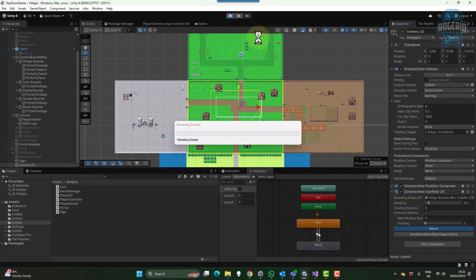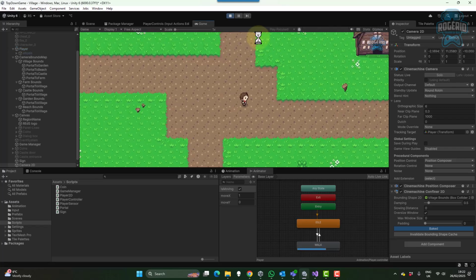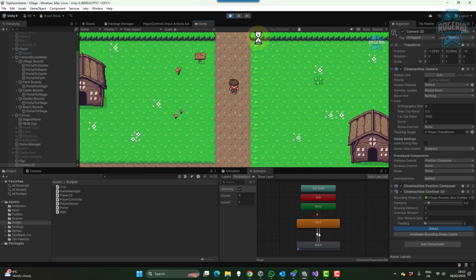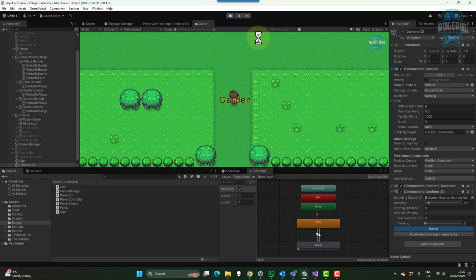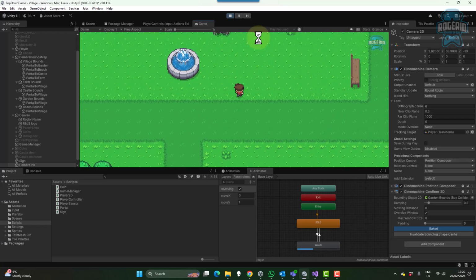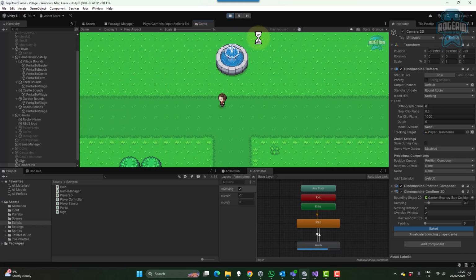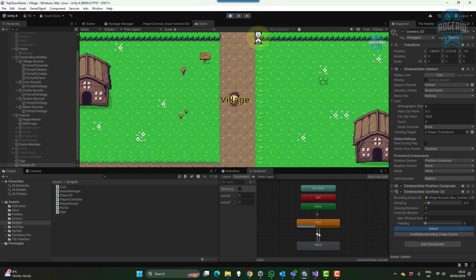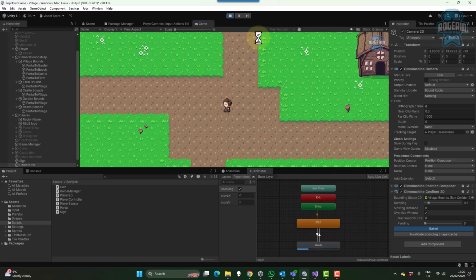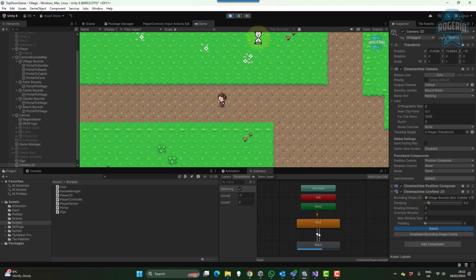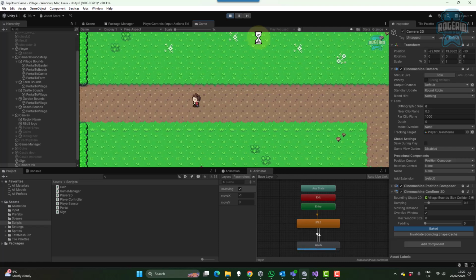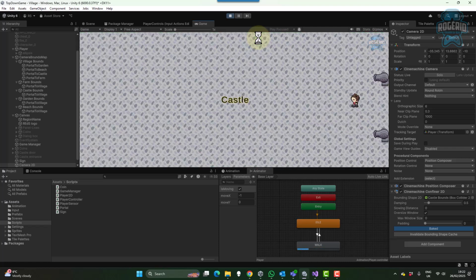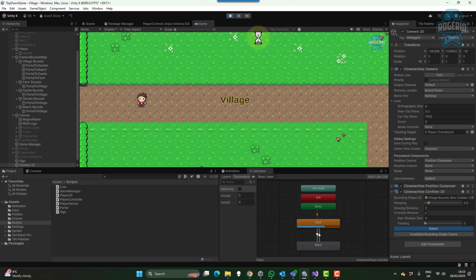And now let's try again. So I move my character, and there you go. We jump to another level. So now I'm bounded to the garden instead of the village. And if I reach the portal, I jump back to the village. Let's try to go to another one, just to make sure it works in more than one level. And there you go, I'm inside the castle, and I can go back to the village as well. So it's working.